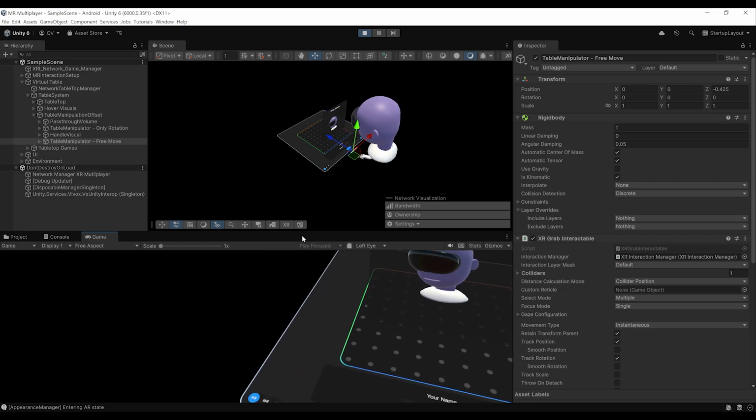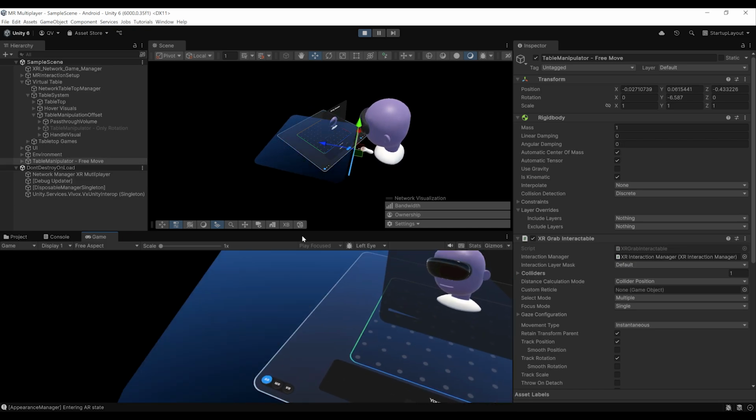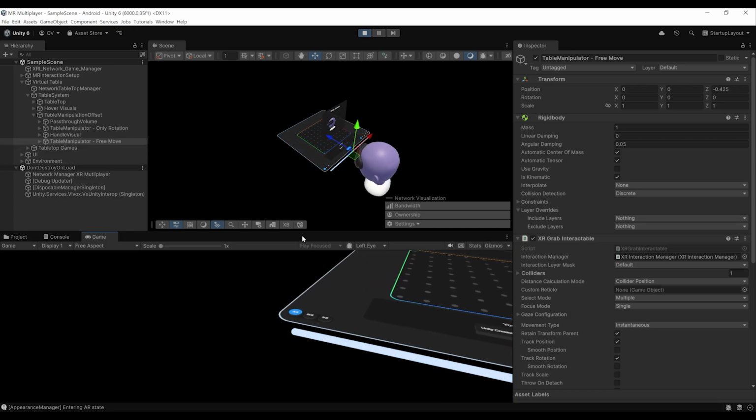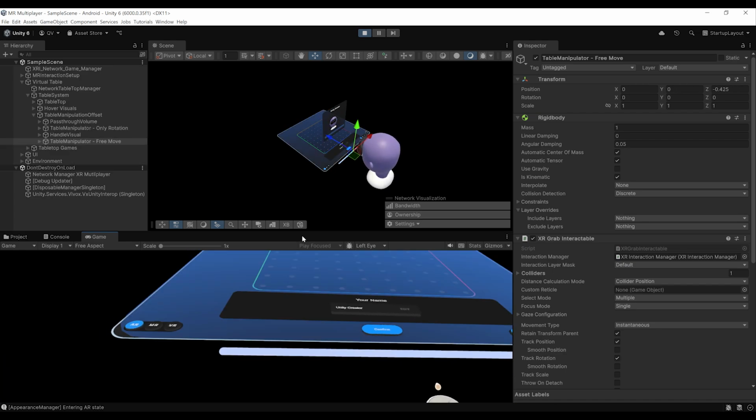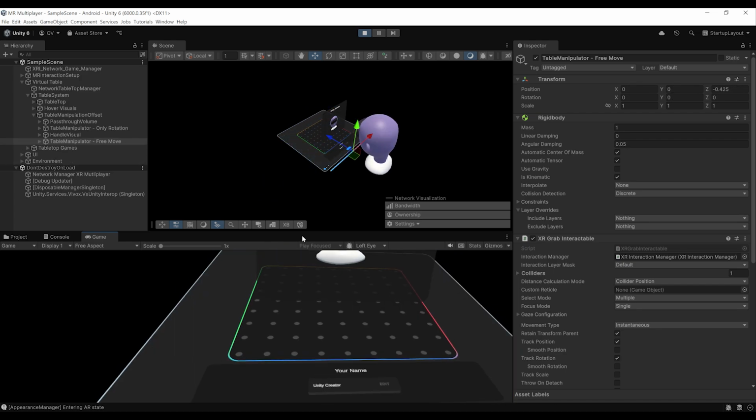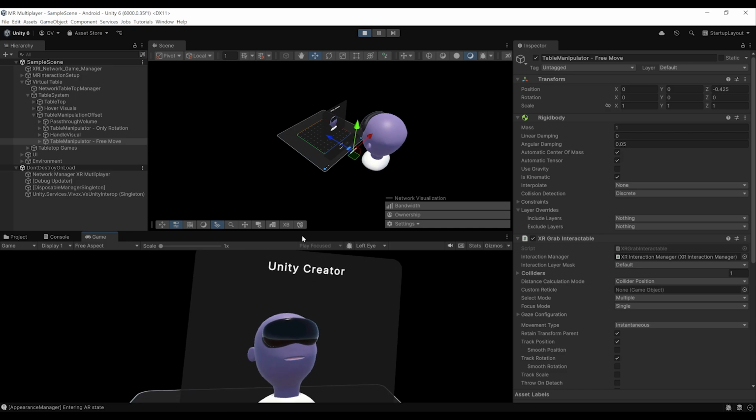It seems like the table has moved, but it's actually not the table that has moved. It is you, right? The table is always at the same position. What they are actually doing is moving the player. And this is so smart.